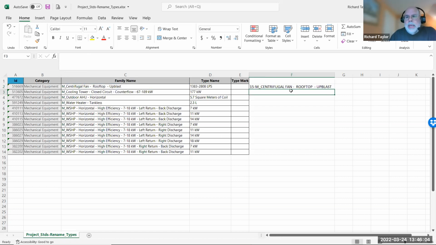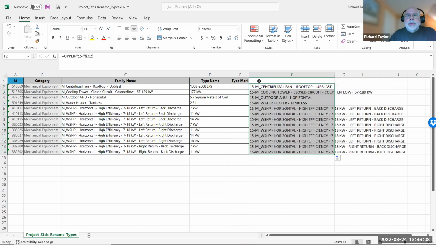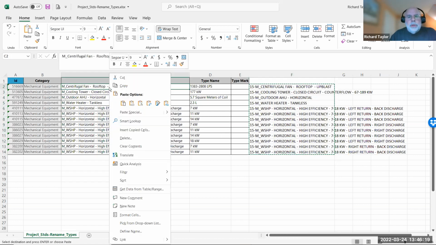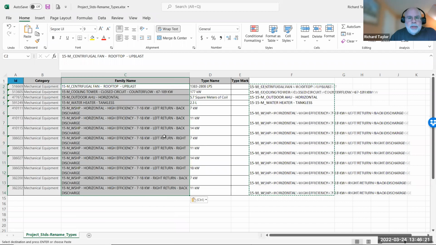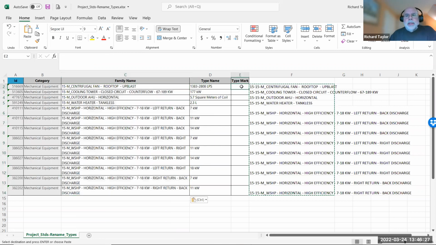And so it makes it all uppercase and updates the division. Now, again, this is kind of a scratch area, in the sense of a scratch pad, in column F. What I want to do is copy this information over to the values, which is the live data in column C, the family name, right? So I can also update the type mark as well.